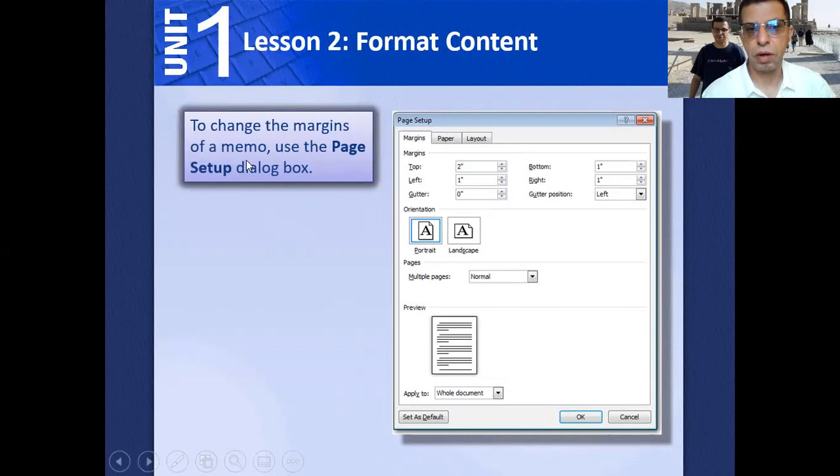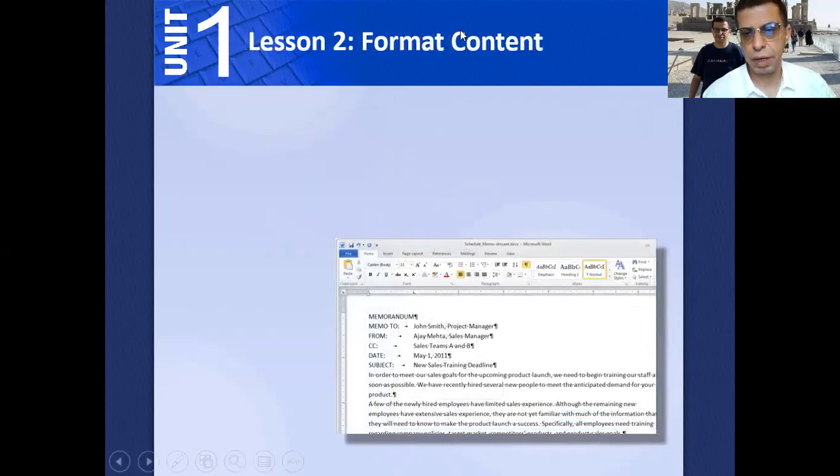Now, to change the margin of a memo, use the page setup dialog. You usually go there and then you see it on the next page. So this is the page setup dialog showing you exactly, or you can do it through the page layout. It shows you where the stops are going to happen.